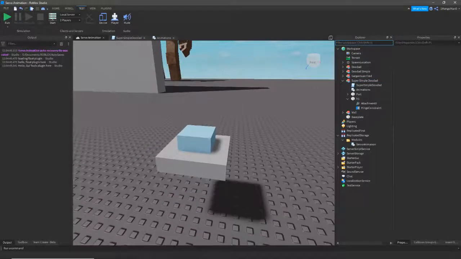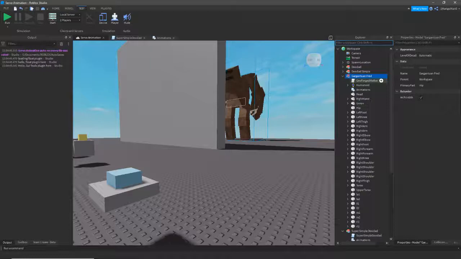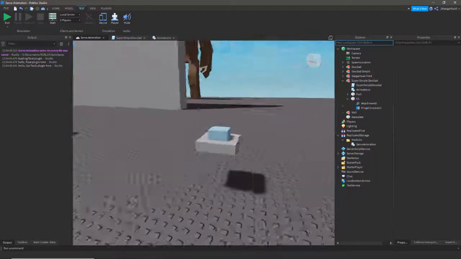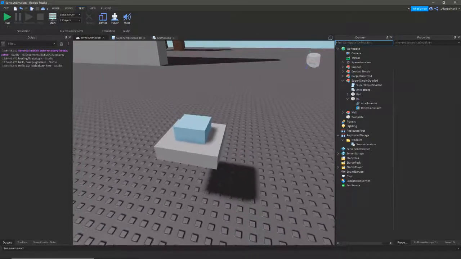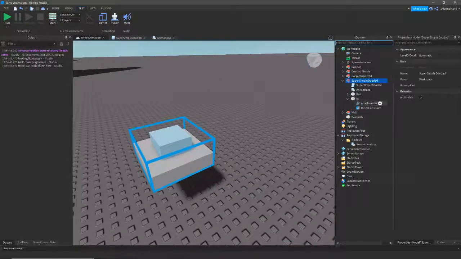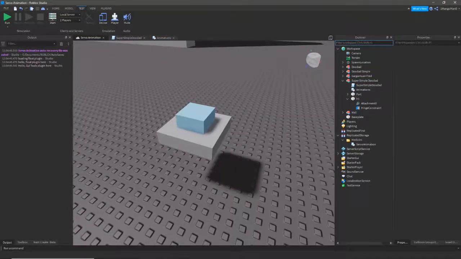Maybe I can make a part 2 for some other stuff, like how I created our gargantuan Fred here and made him walk, because it's quite a bit complicated, so best suited for maybe another video or something. But yeah, that is how you use this.